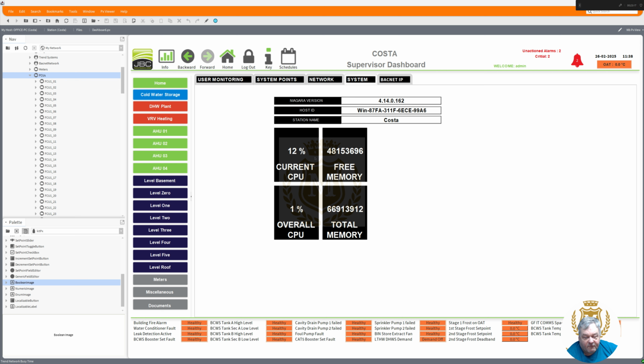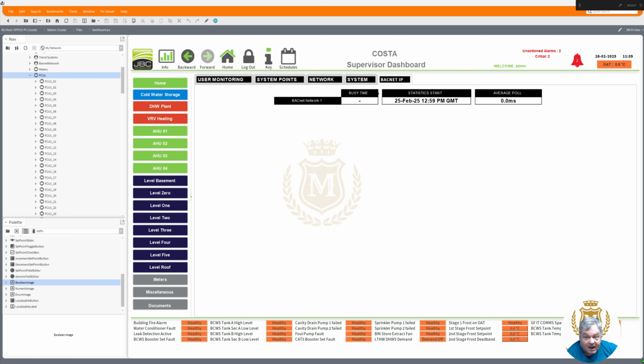System, so this is my PC: current CPU, the free memory, the overall, my host ID, the station name, and the Niagara version, which is 4.14. And BACnet, I normally do that so that I can see how busy the BACnet network is going to be. But again, we haven't got the BACnet network yet, so I can't tell you how busy that's going to be.